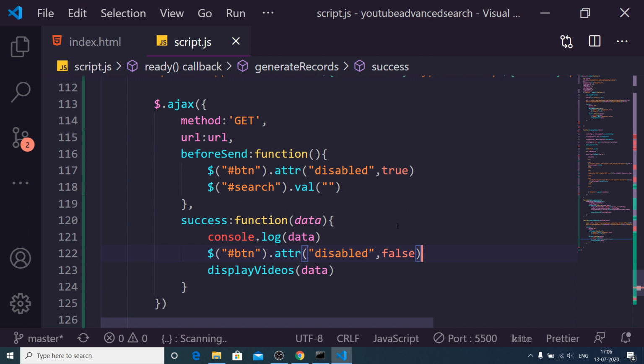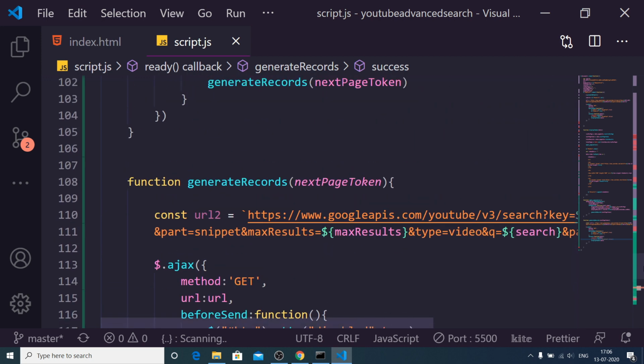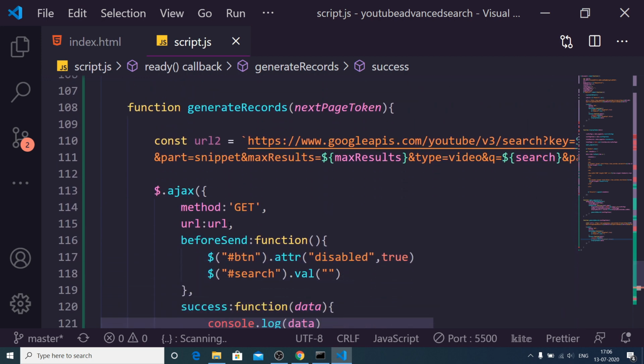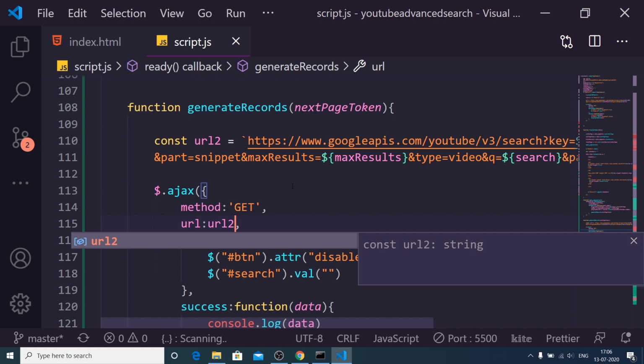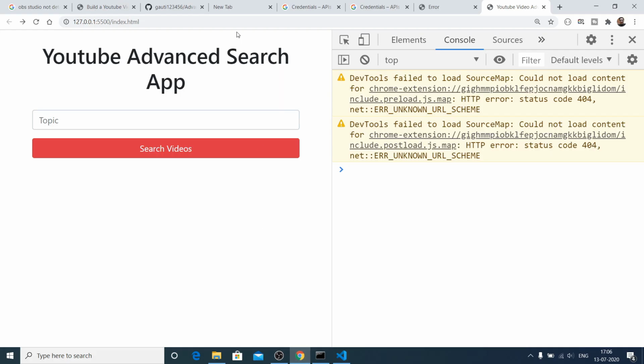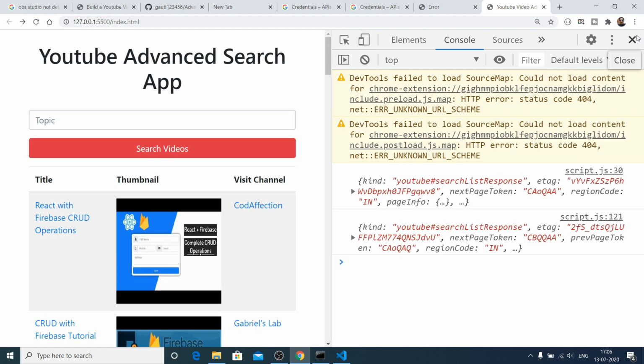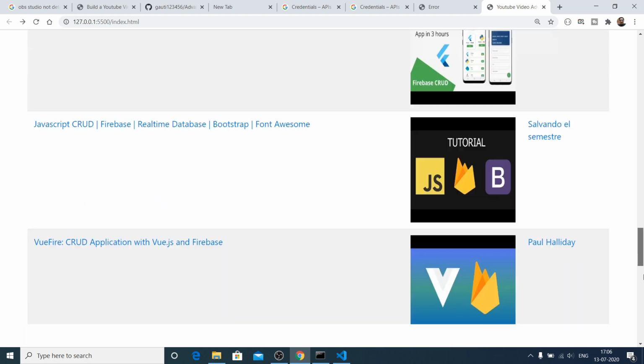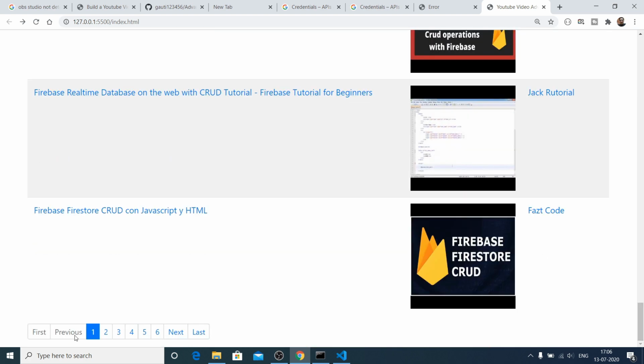And again we are using this display videos function, which is used to display the videos. That's it. This is the change that we need to make, and obviously we need to change this URL to URL2. That's it, guys. Hopefully the pagination will occur here. If I refresh the application, you will see, if I type Firebase CRUD, if I click search videos, so if I look here at the bottom, so you will see that all the pages are there.